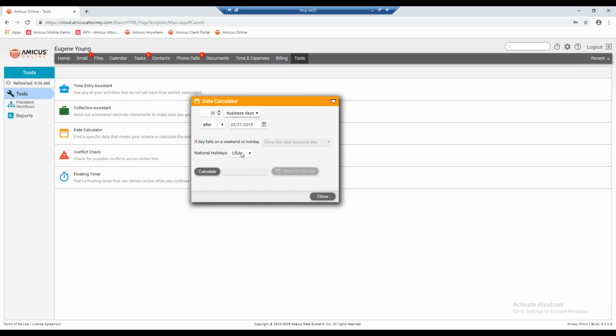And I've also got a national holidays drop down here. I could select from Canada, the UK, or the United States of America. Now, in my case, we'll leave this as USA for the purposes of our session here. And so at this point, I've input all the information I want. I want to know what the date's going to be, 30 business days after today. Let's calculate that. And you'll see that it's telling us it's going to be May the 2nd, 2019.